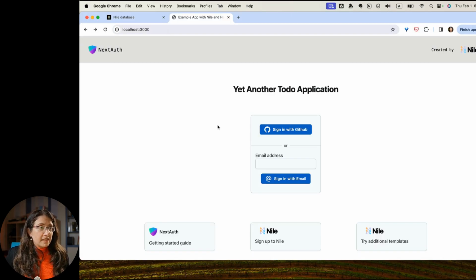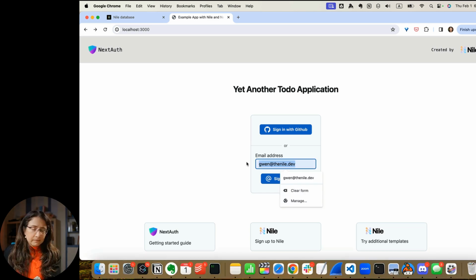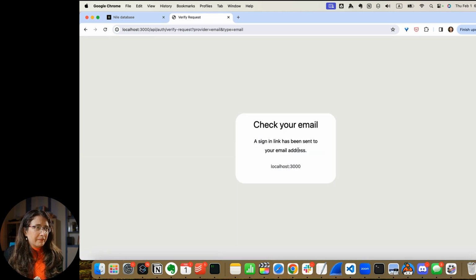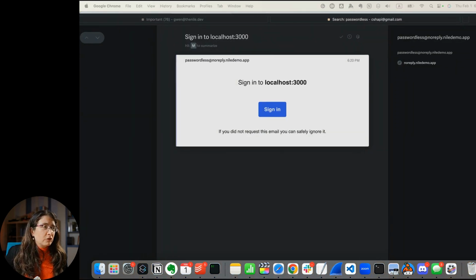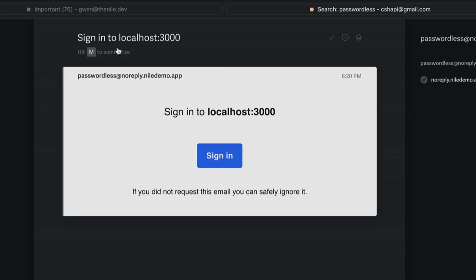Okay, so you can see in my app that I have two authentication methods, sign in with GitHub and sign in with email. Let me show you the sign in with email one. Okay, so I'm going to put in here my email address. Okay, and it says that I got a link. So let me look for the link. Okay, and this is what the email I got looks like. So you can see that it is from Passwordless at no reply Nile demo, because this is how I set up my email account with my email provider. And I can click sign in.